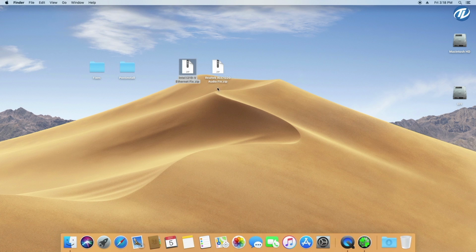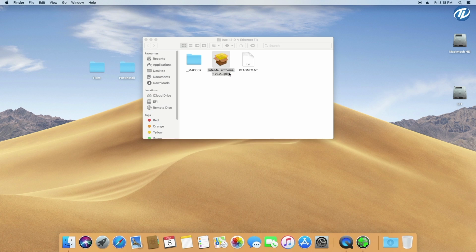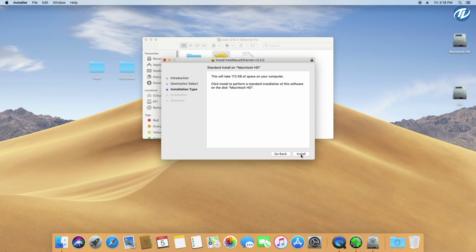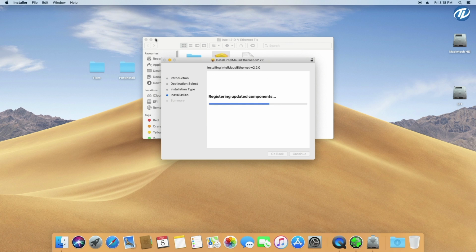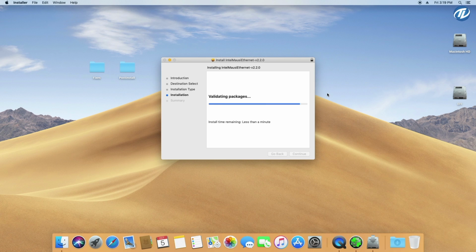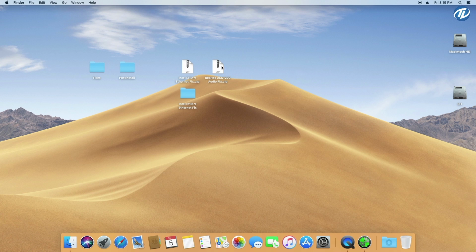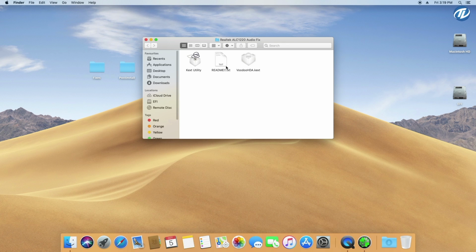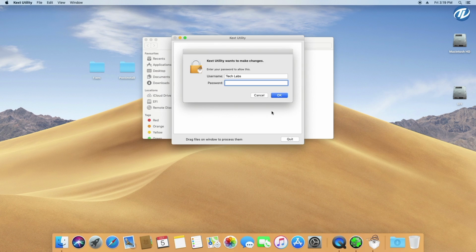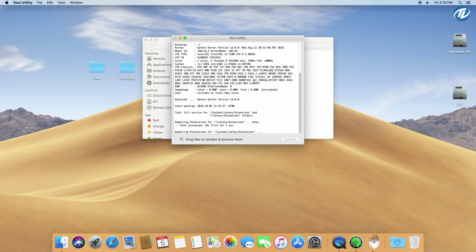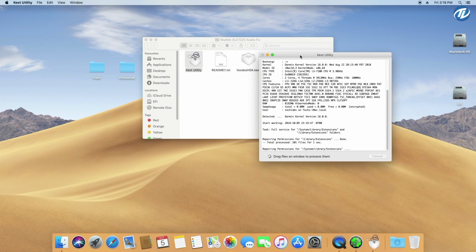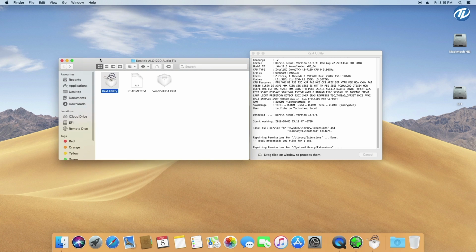Open the Ethernet fix, open the folder and install the package file. Click on continue, click on install, enter your password. Now click on close. Now open the audio fix, open the folder, open Kext utility, enter your password. It will take a few minutes to build the permissions.